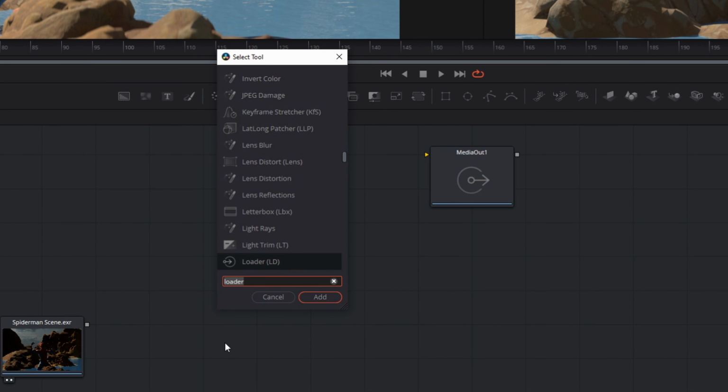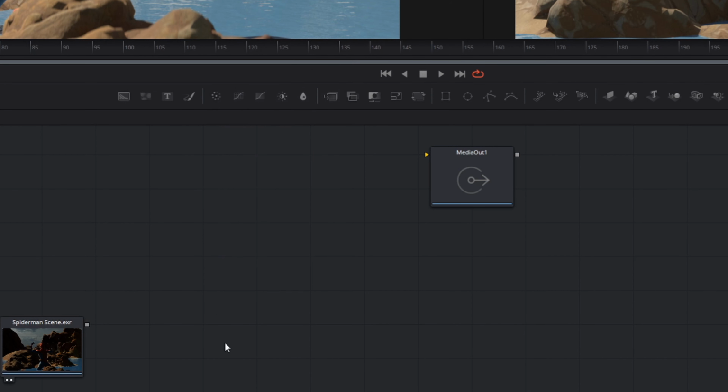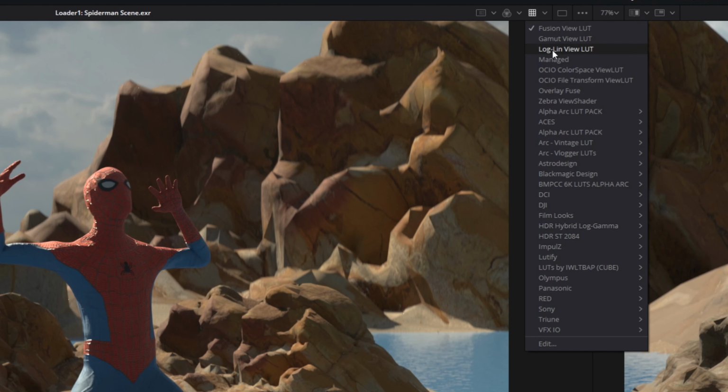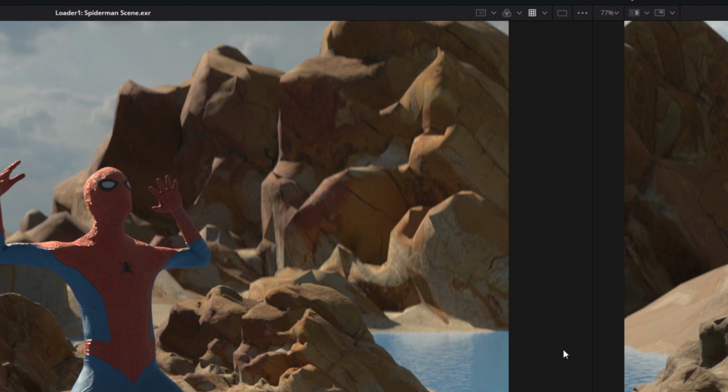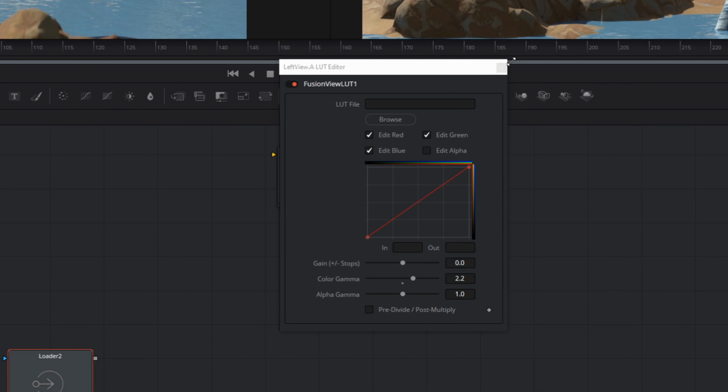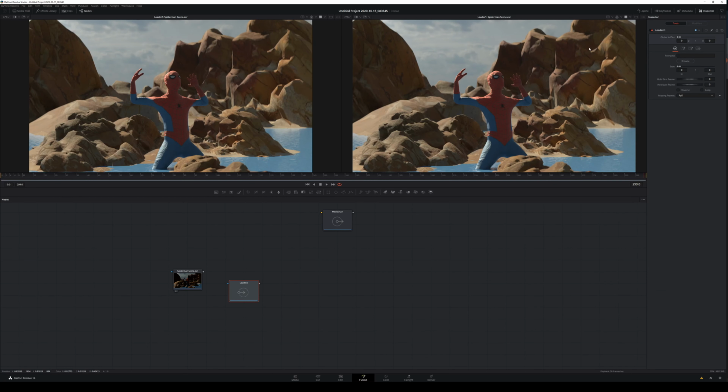Control spacebar, type in loader, load your EXR file, click onto the LUT, change it to Fusion View LUT, go to edit, change it to 2.2 gamma, do the exact same from this window, and then bang, here we are, back to the step. Okay, so now we're going to load the script, and you can do this 2 ways.